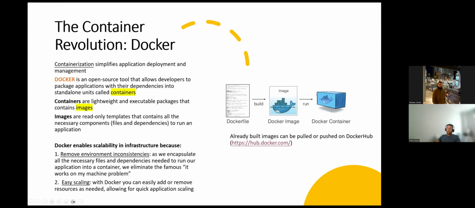And this is the typical flow on how we can build first an image and then a container. You start with this configuration file called Dockerfile, in which you can define all the dependencies that you need and that you want to put into your image.